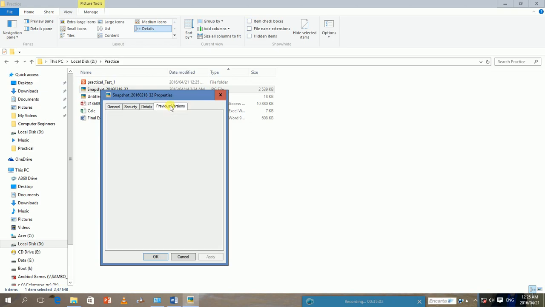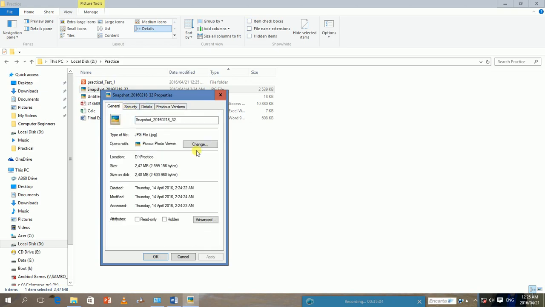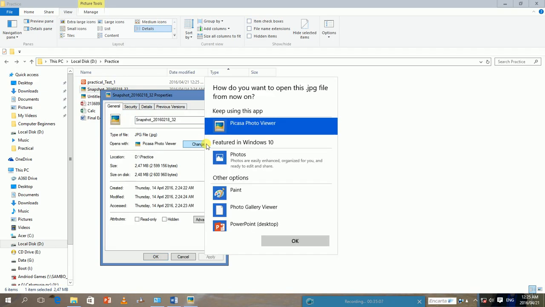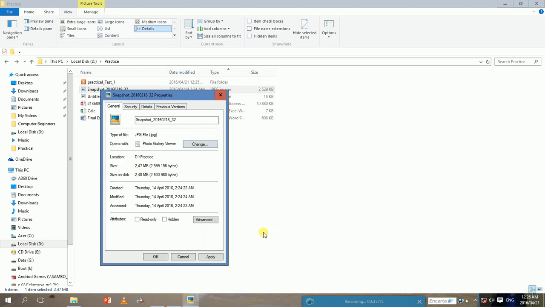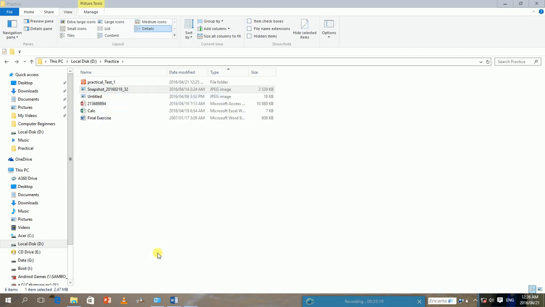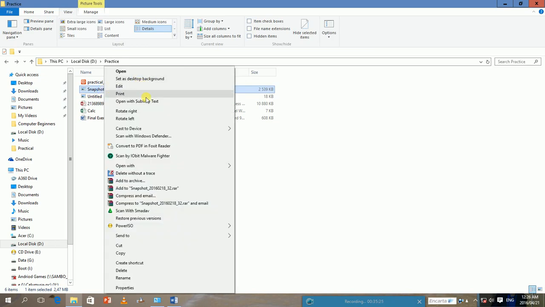This one we cannot change the icon unless we change the program the file opens with. Let's use this photo color viewer. Okay, apply. So now I've changed it. For the file you use open with, so that maybe the file icon will change.